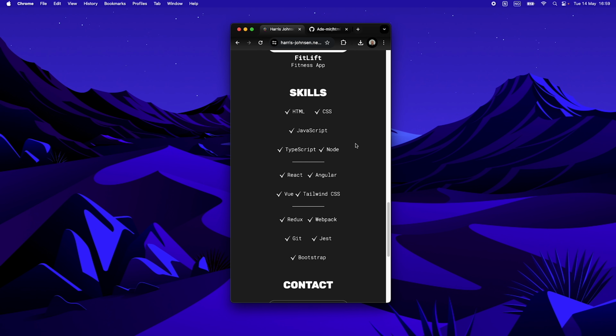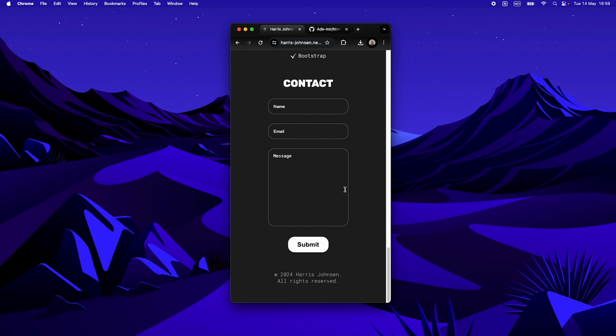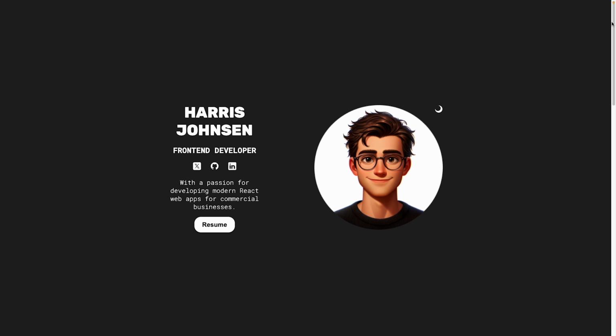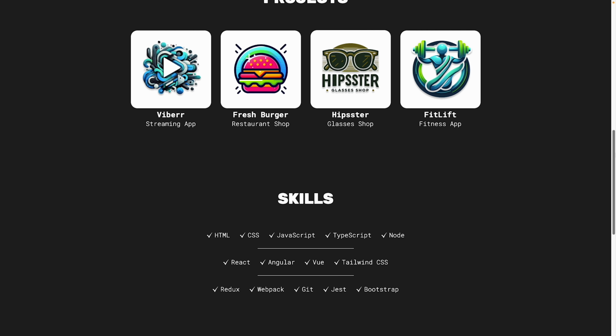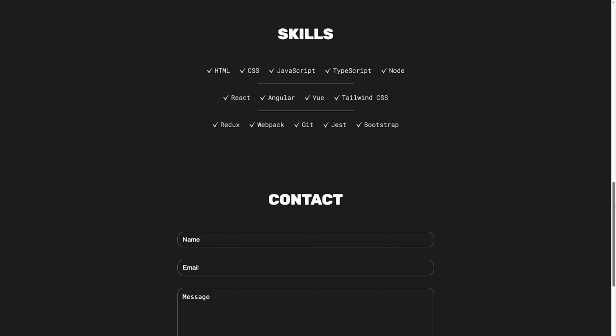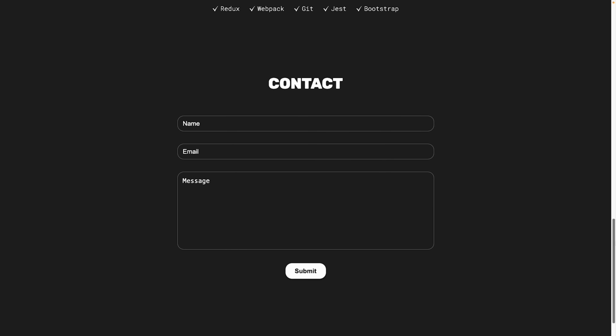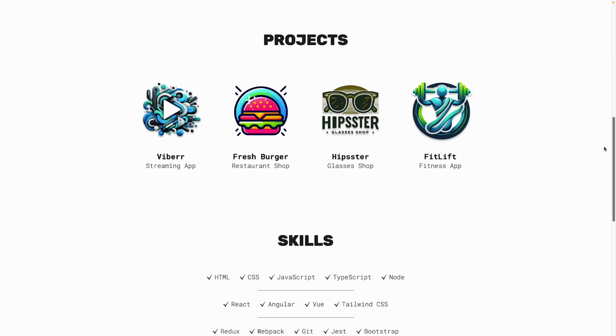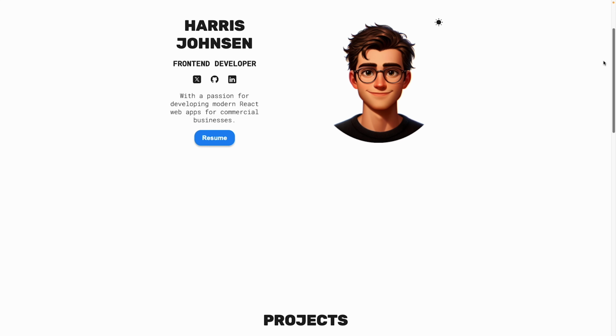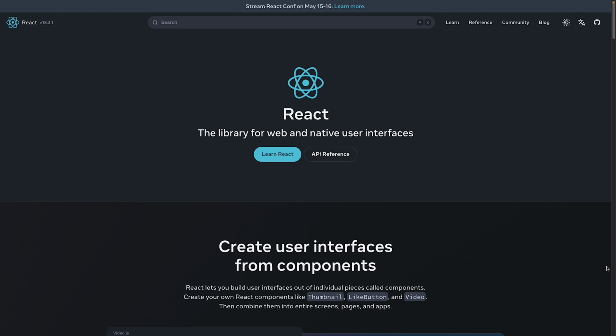Then we have our skills section displaying our skills in a very minimalistic and neat way with check marks, followed by a fully functional contact form, and at the bottom we have our super simple footer section. This landing page is fully responsive and looks great across screen sizes, and you will learn how to implement this using vanilla CSS. It is the perfect project for you if you have some experience in HTML, CSS, and JavaScript, and you're hungry to build a React project.